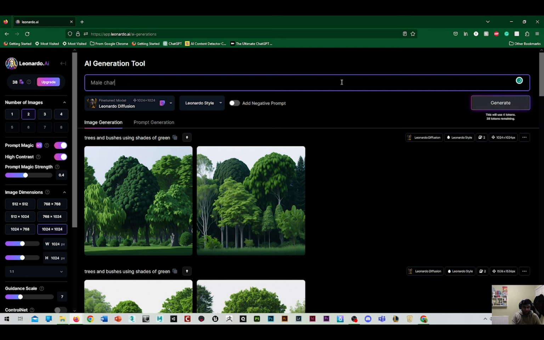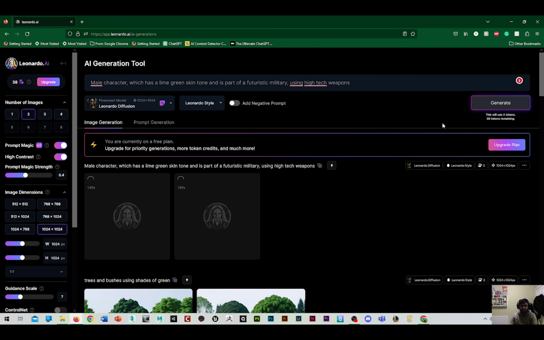male character which has a lime green skin tone and is part of a futuristic military using high-tech weapons. Then we could pick an art style, but in this case I'm just going to leave it. Let's see what we get.